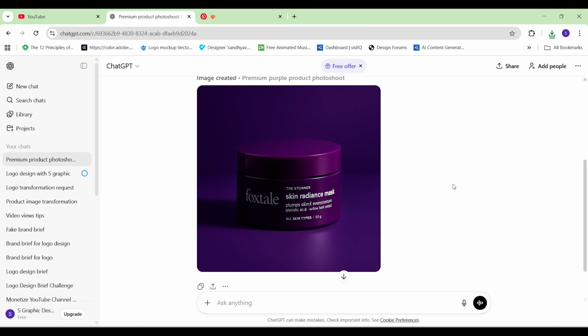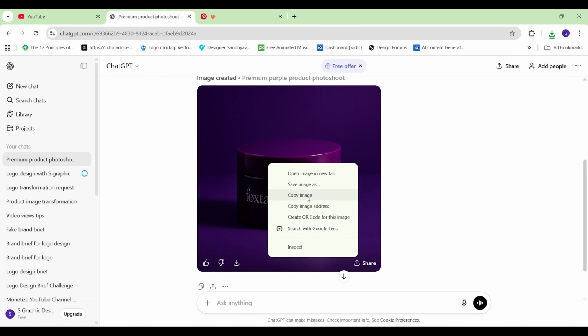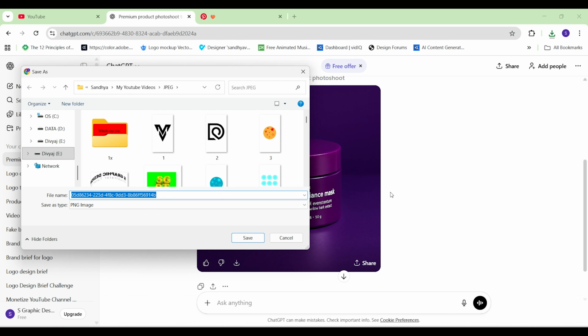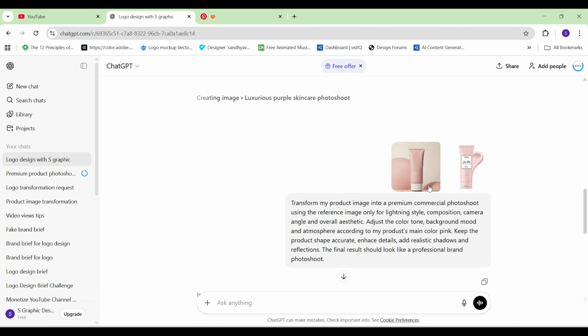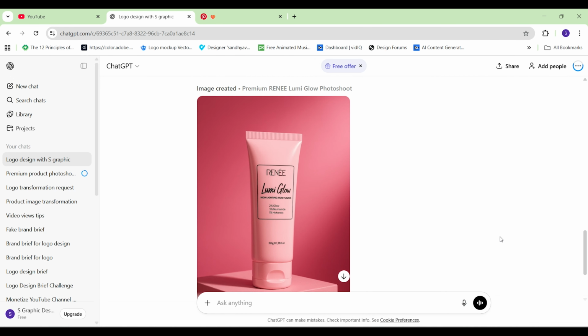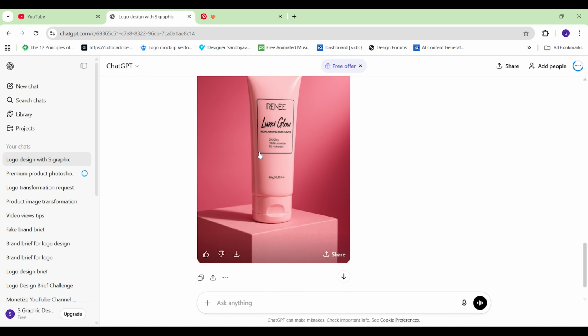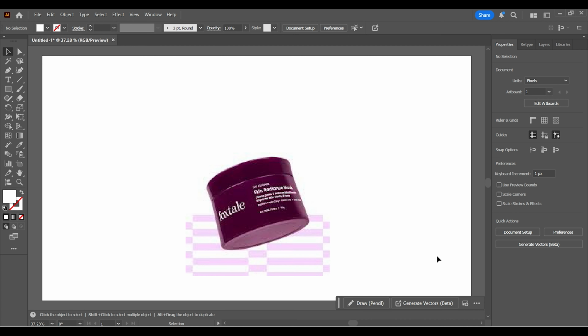So let's see. Oh wow, I got whatever I needed. So I'll right click on the image and save it so that I can use my image very easily. So this is done. Now I will open another image I have created, that is of Rene's Lumi Glow. This image also we will take for creating another photo shoot.